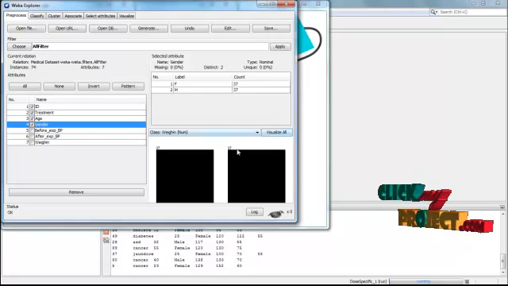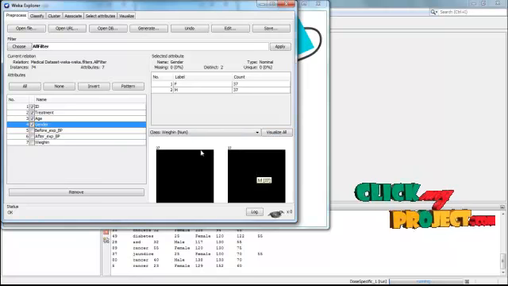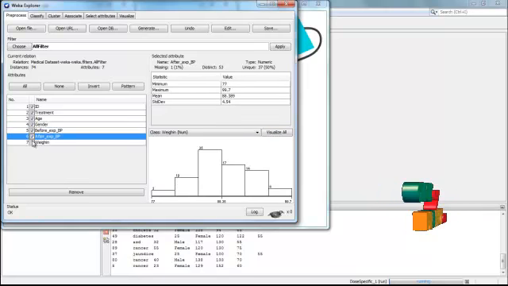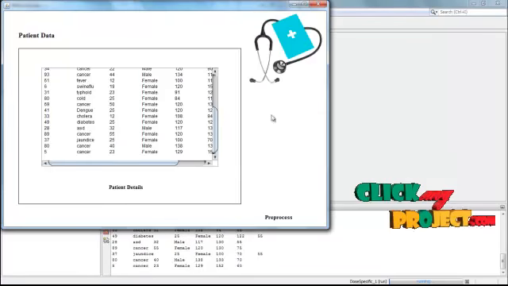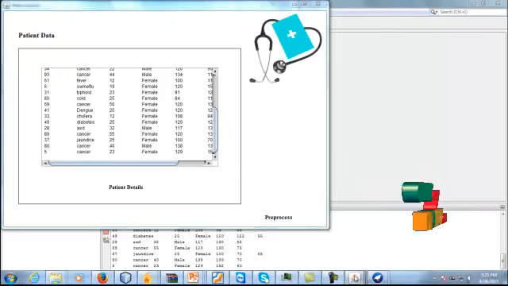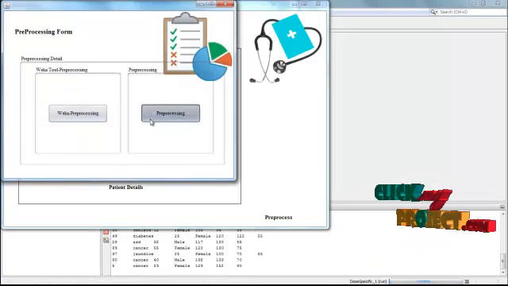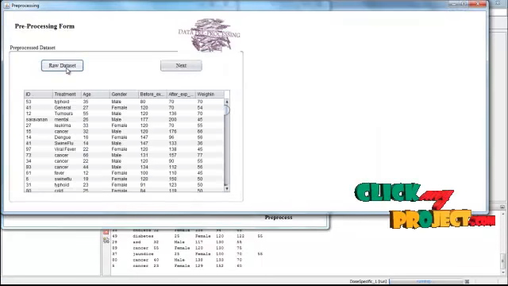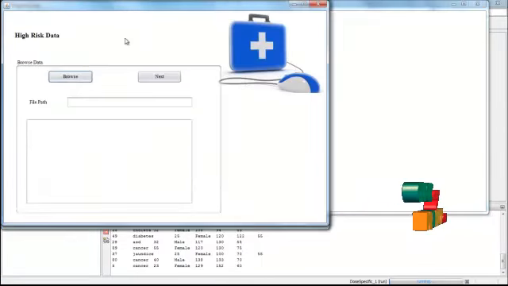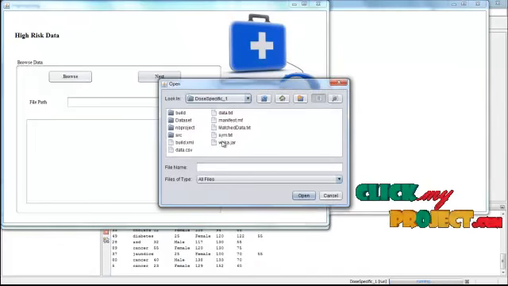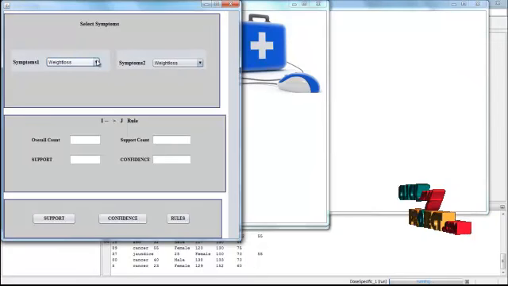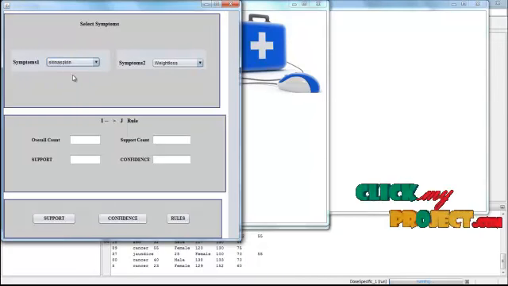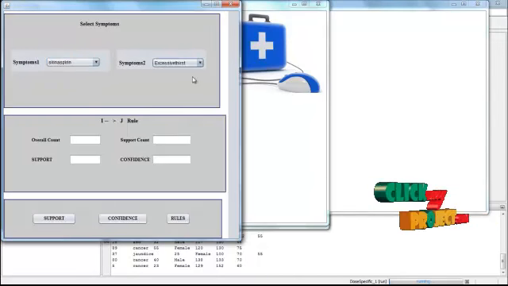In this, the values are visualized here based on the weighting. This can pre-process the contents. Then we can pre-process the normal dataset. Click raw dataset, then click next button. Browse the high risk dataset, that is the symptoms dataset. Then click next button. Here we choose symptom 1, then select symptom 2.